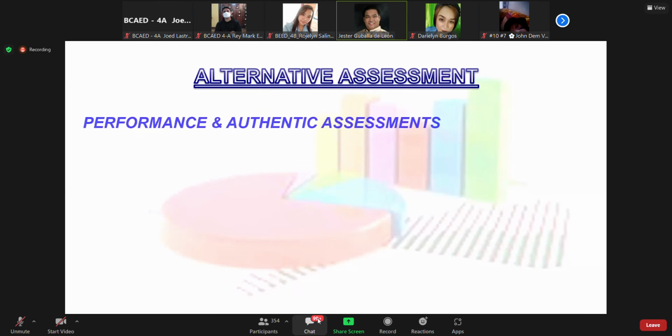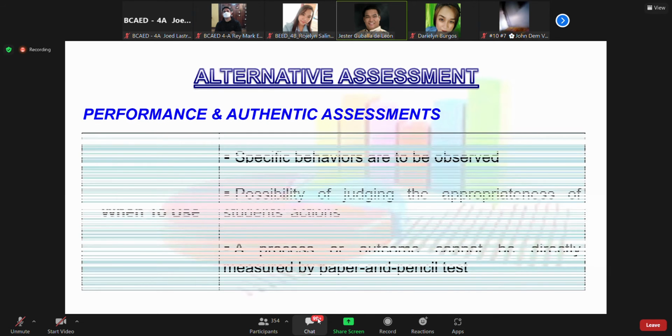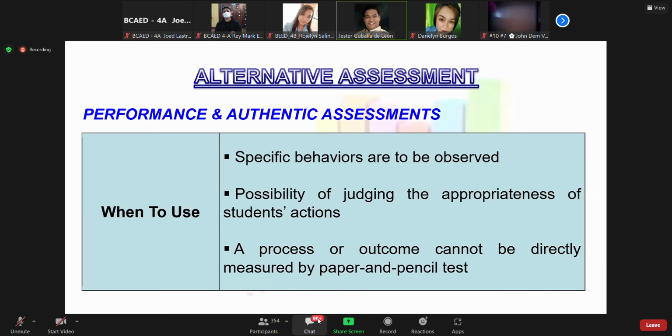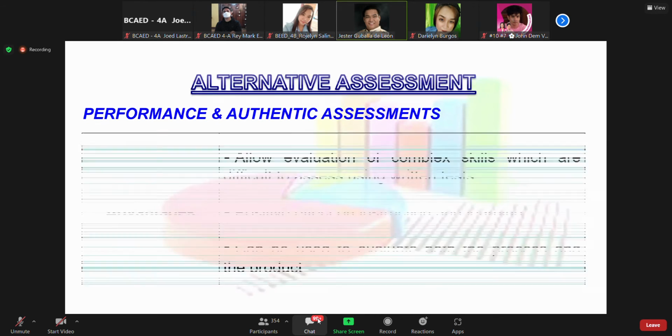Okay, so we now proceed with alternative assessment. So, performance and authentic assessment. When to use: when specific behaviors are to be obtained, when there is the possibility of judging the appropriateness of students' actions, and when a process or outcome cannot be directly measured by a paper and pencil test. So, if it cannot be measured through a paper and pencil test, that's the time you make use of performance and authentic assessments.